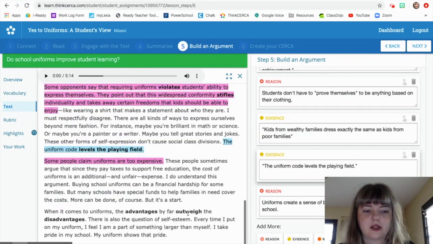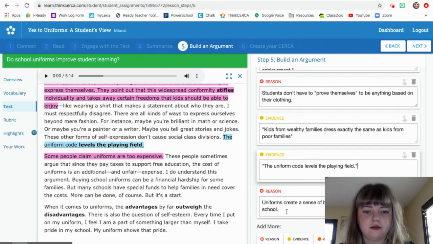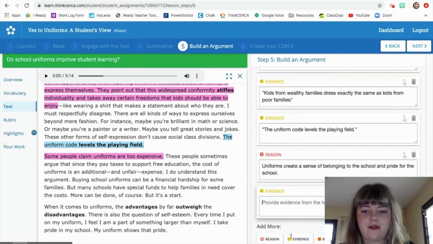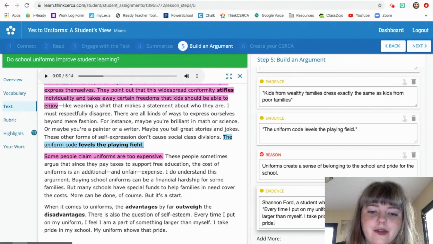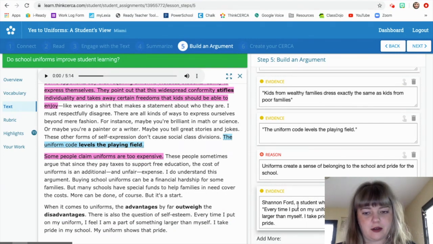And then for my last reason, okay. So a piece of evidence for that last reason is going to come from the author's perspective. So Shannon Ford, a student who wears school uniforms, states that, quote, and then I'm going to bring in this quote. Oh my gosh, maybe I can copy and paste that. I can. I just wasn't trying hard enough, y'all. Okay, so even easier. All right, great.